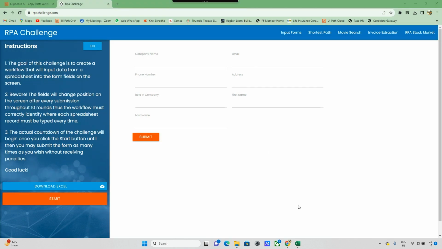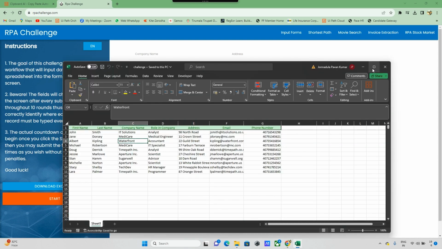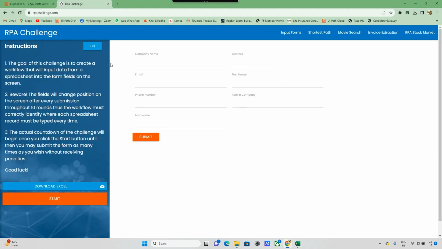Now, for example, if I want to enter this company name and these details, here all the indexes will change. If I refresh this, it will change the index. There is no constant for this index. So what I will do now is open this Excel file. Just a moment. Okay, done. Let me refresh it one more time.